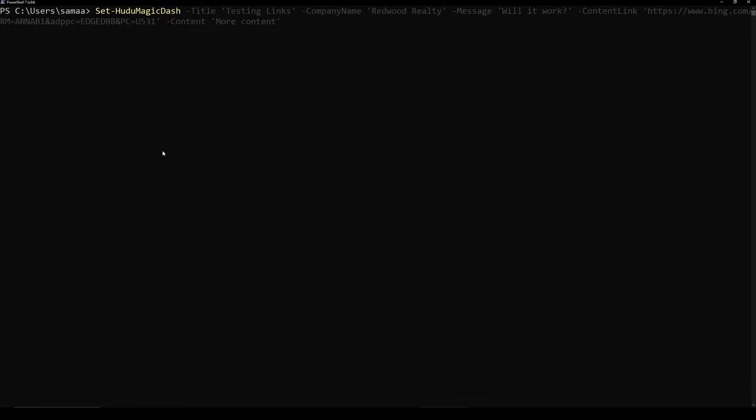The benefit of using the Hudu API module is that it's going to guide me through what each component I need. So starting off with my dash, I have my title, I have my company name, message, icon, image URL, which again, we can only do one icon or the image URL, content link, content, and then our shade. So these are all going to be the main components of these.